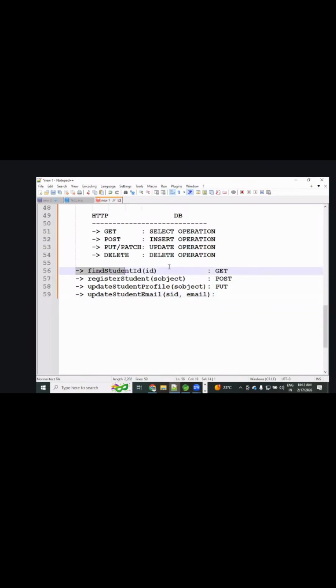Okay. Find by student. Find student ID. No problem at all. We are using what to get. Register a student. That is what? We are inserting the student record. Then post. So updating the student to profile, that is what, complete student object.